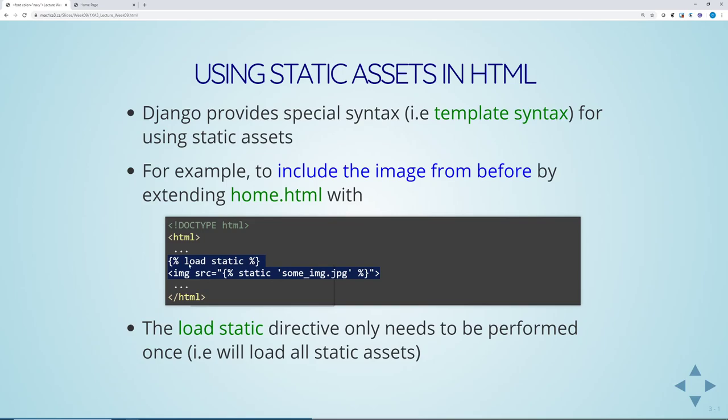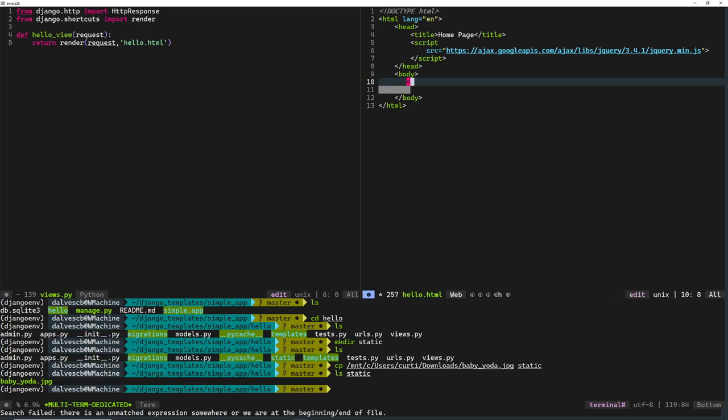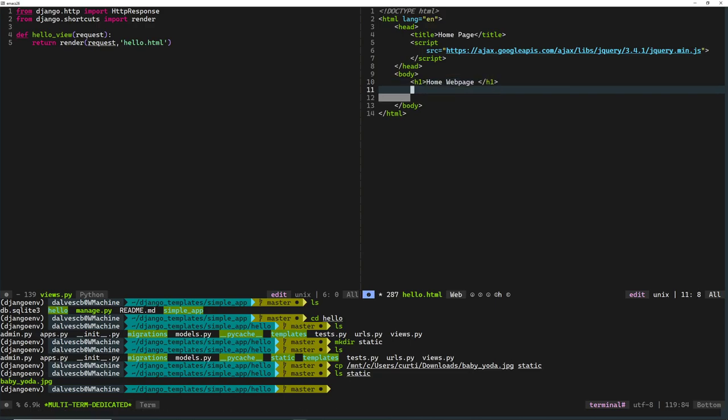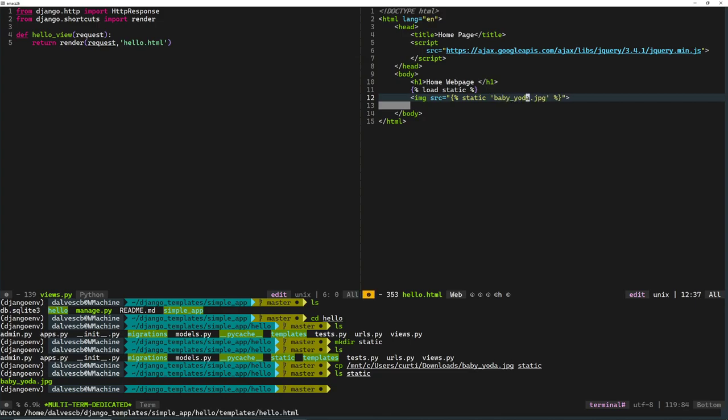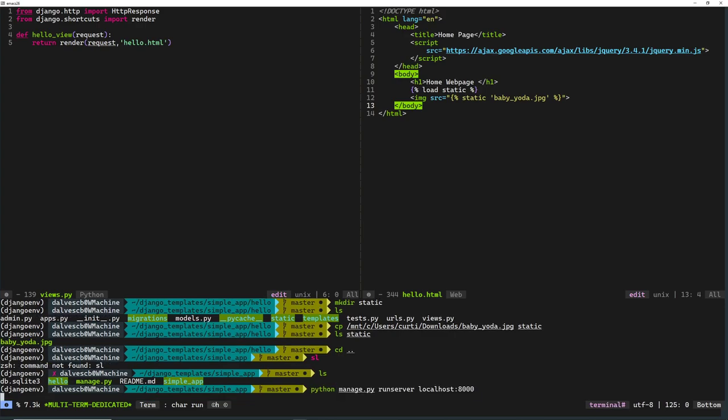Okay, so I can take this bit of code here, and let's add it to the body of my web page. So I'll add it underneath homepage. And actually, to make this look better, let's put it inside an H1. Okay. And then let's insert load static, and we'll reference static, and we're going to reference maybe our image is called baby_yoda.jpg. Okay, so now let's go back and let's run the server again.